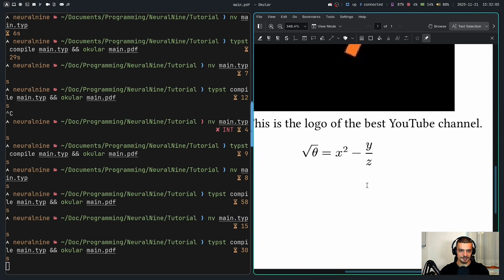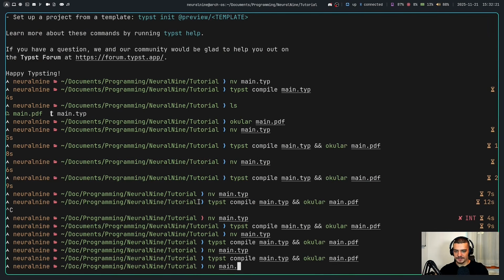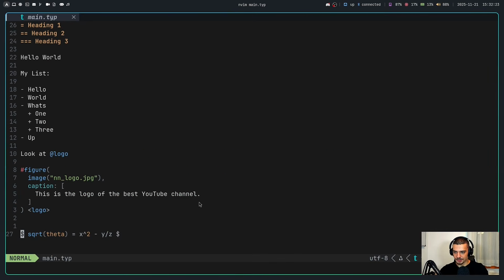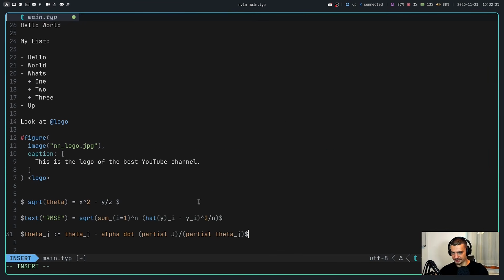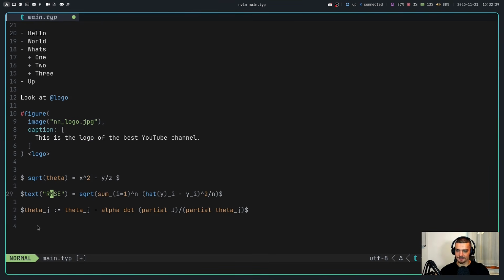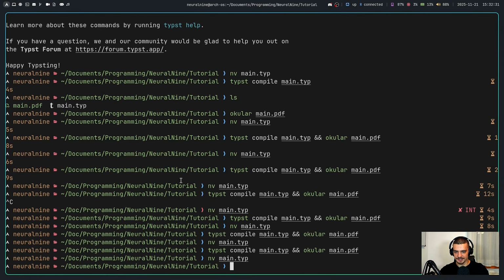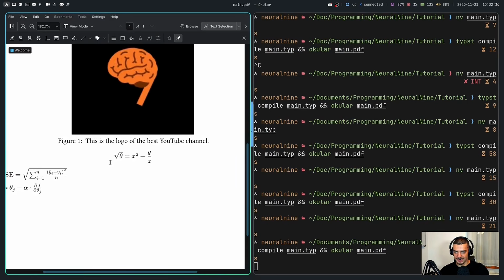So I have this fraction here, I have the x squared, I have the square root, and I have this special Greek character. Now, to not have to type all of this out manually, I'm also going to show you a couple of, or two more examples actually here for the RMSE and also for a gradient descent step. Quite simple, nothing too fancy here. I'm going to show you first of all what it looks like, and then we're going to analyze this in the code.